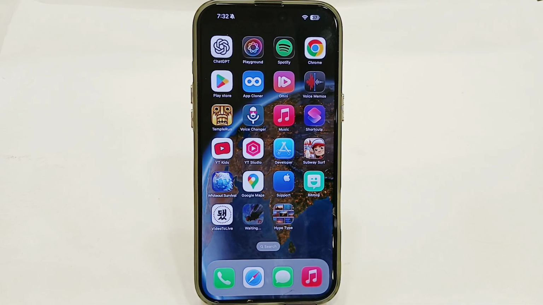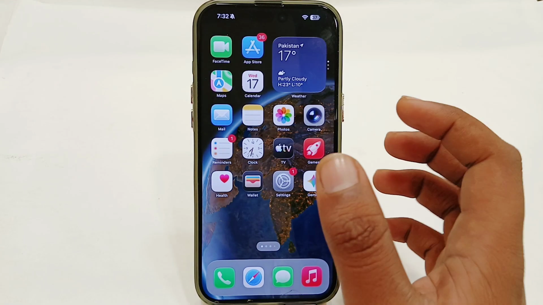Hey guys, today I'm going to tell you how to create animated text in an Instagram story. If you're using Instagram and you want to create animated text in your Instagram story, let's see how you can do that. To do that, you just need a third-party app.